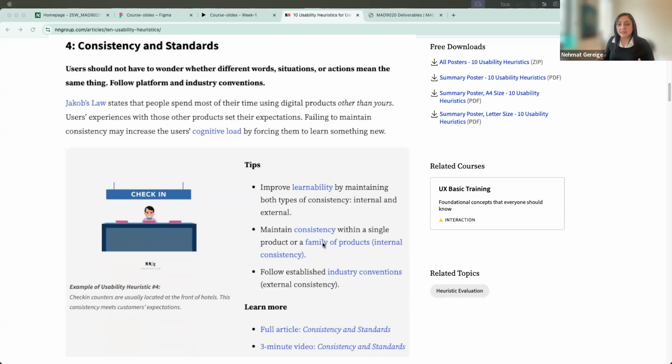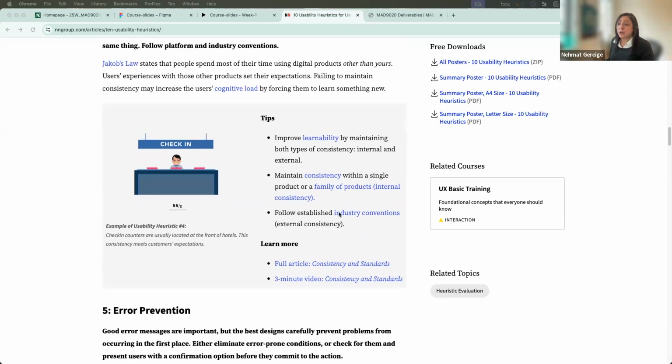Now, when you're creating a product, if you change the space where the back button is placed on an iPhone, you will be creating conflict for the user's mental model. Tips to achieve this: improve learnability by maintaining both types of consistency, internal and external. Maintain consistency within a single product or family of products. So for example, when you create icons, we make sure that all these icons look like they belong within the same family of icons. When you establish a pattern for your user, you want to maintain that pattern so it's easier for your user to understand the connection between things.